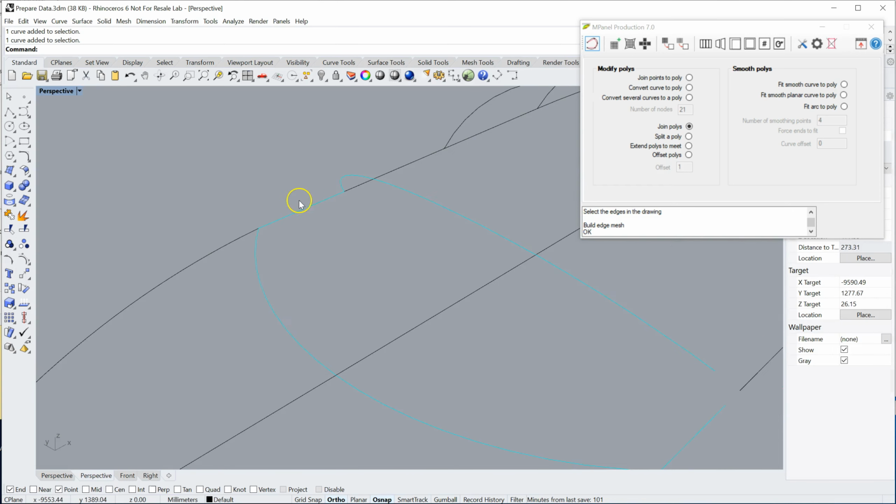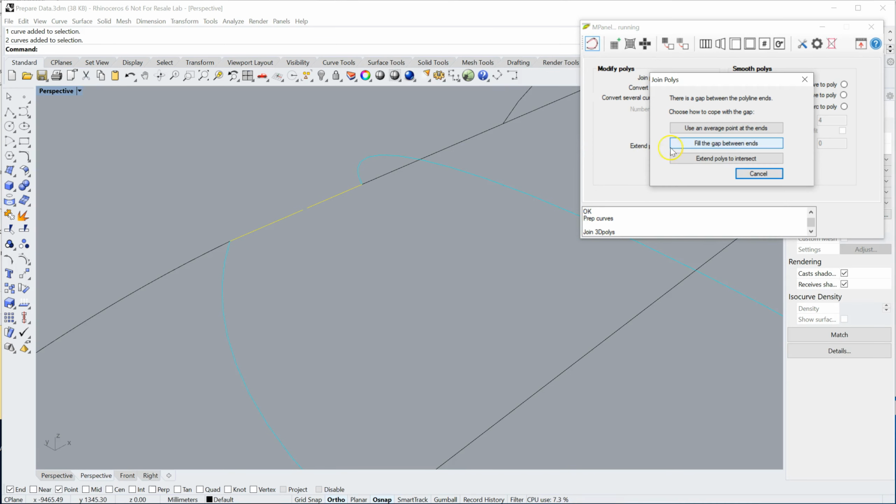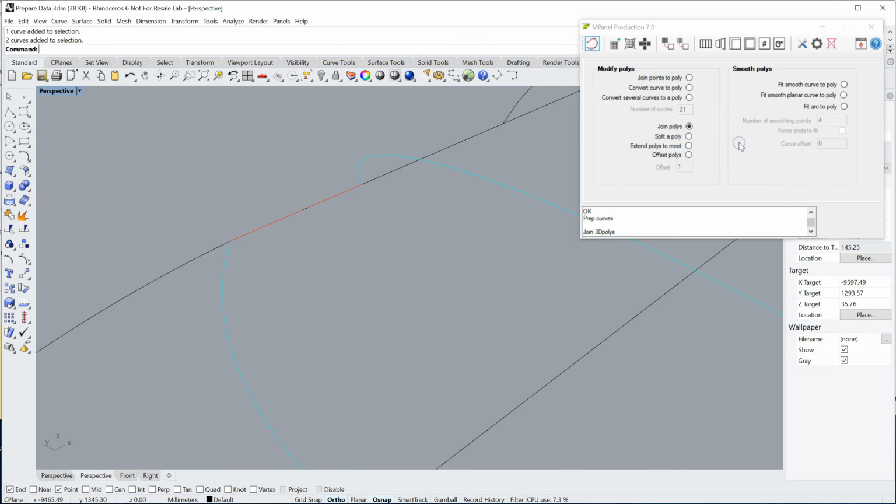Let's do this one first. Two polylines, join them together. We said they're not quite touching, can I fill the gap? And there the new polyline is drawn in. We typically have the old in red to compare it, and we can delete the old, and there's the polyline for that.